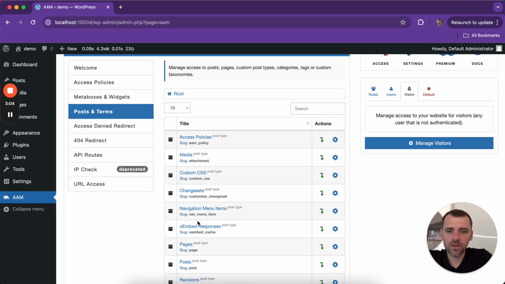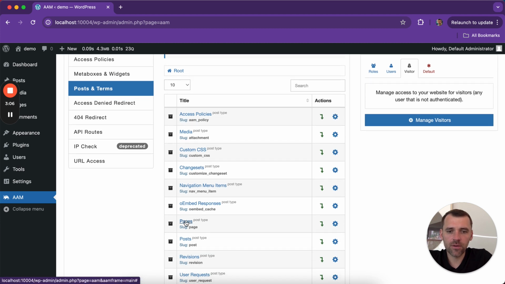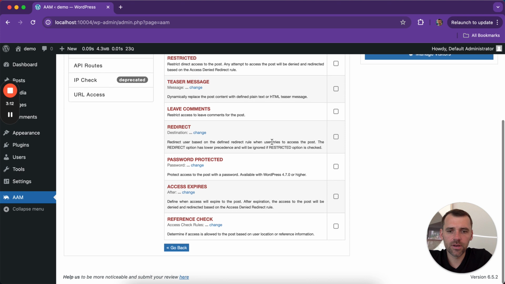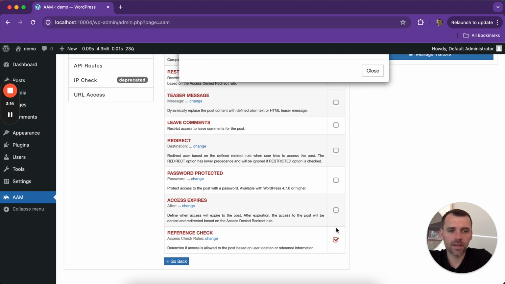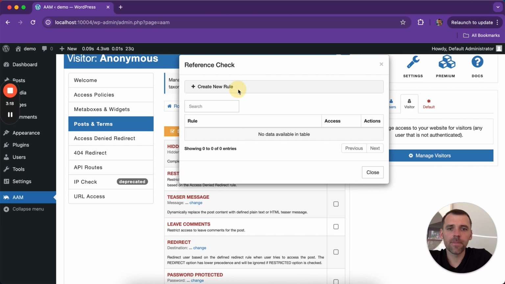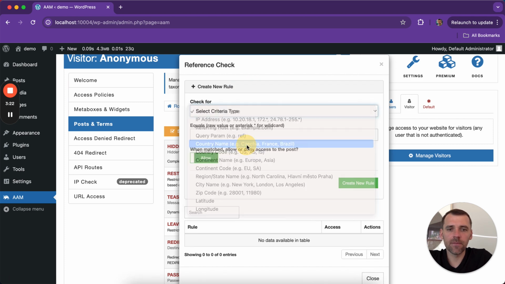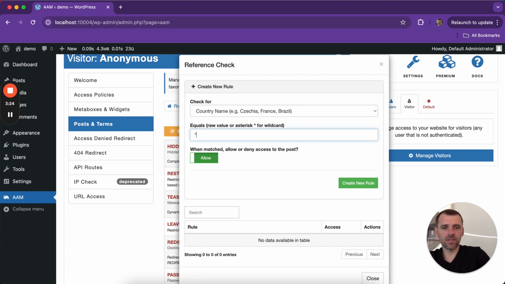Now on posts and terms, let's drill down to pages. And here we go. We have a French guest page. Scroll to the bottom. There is a reference check option. So we select it. The first rule that we will create is to deny access to this page for all countries. Asterisk or wildcard targets all countries.